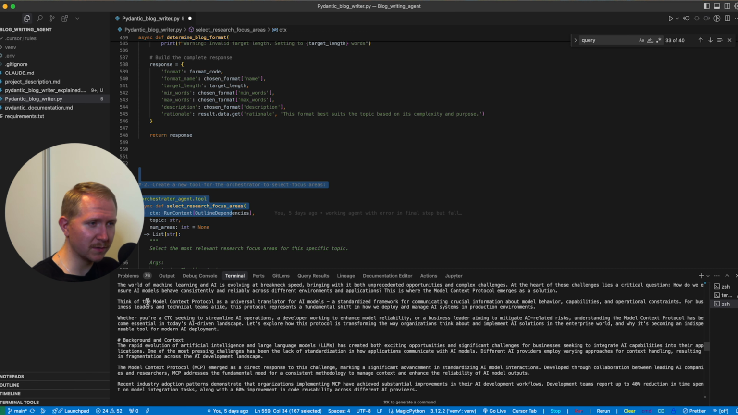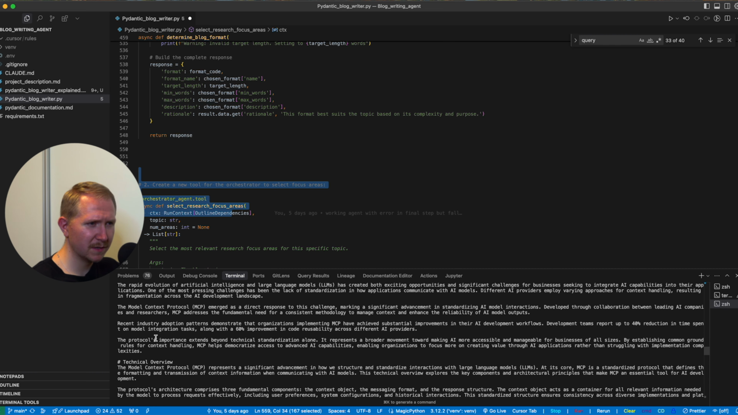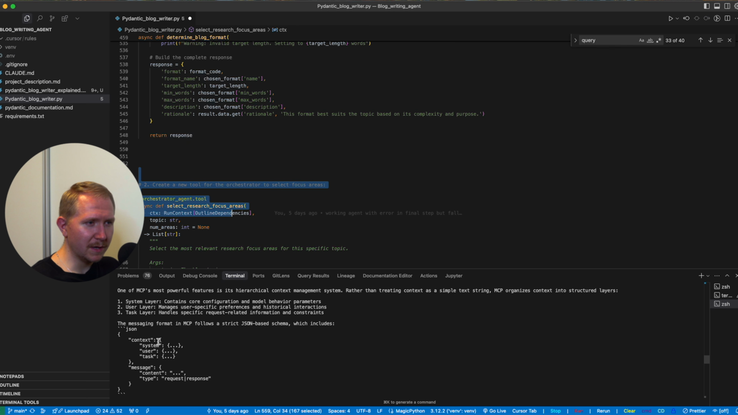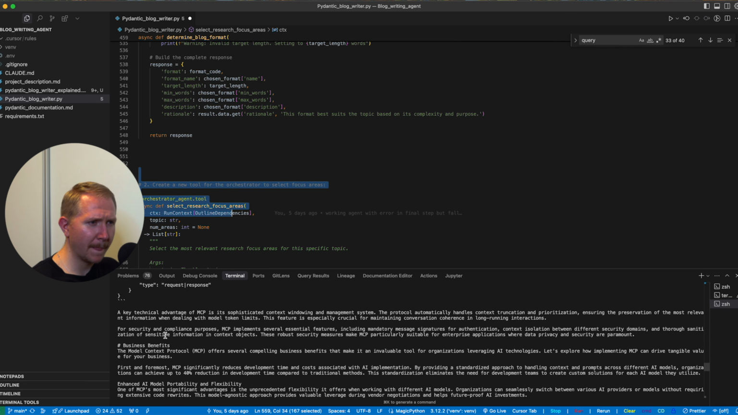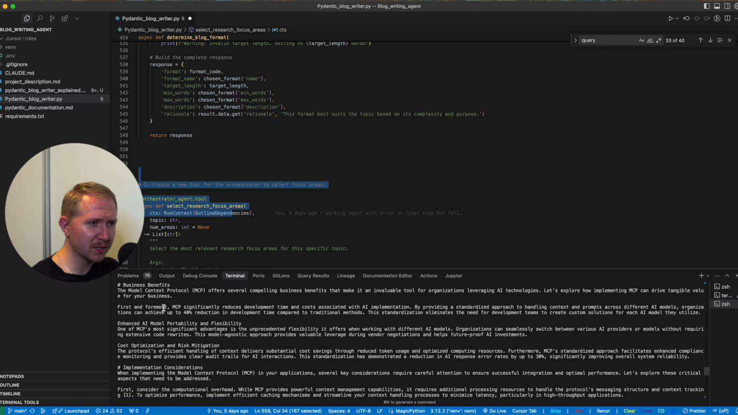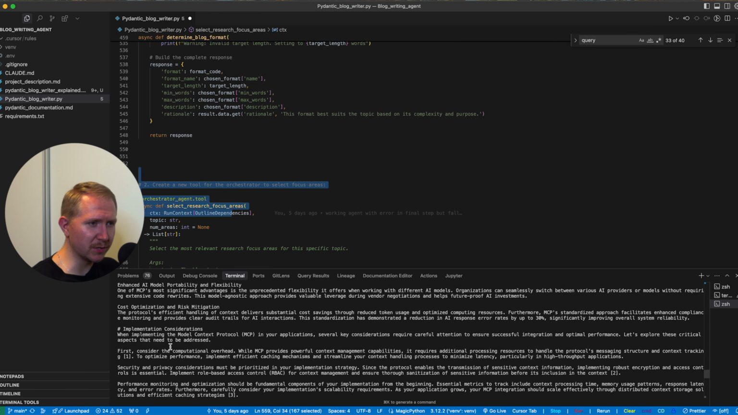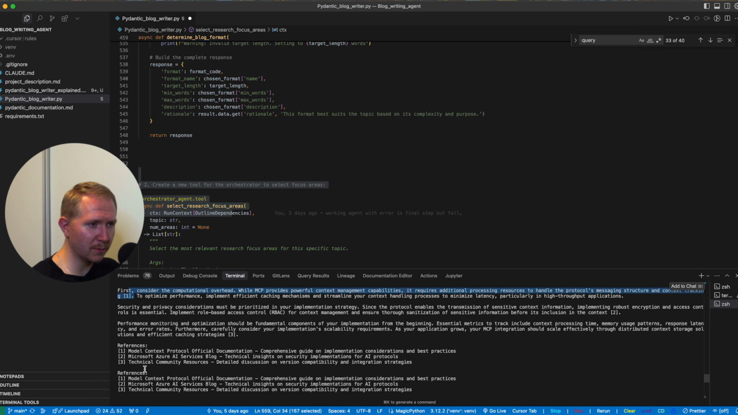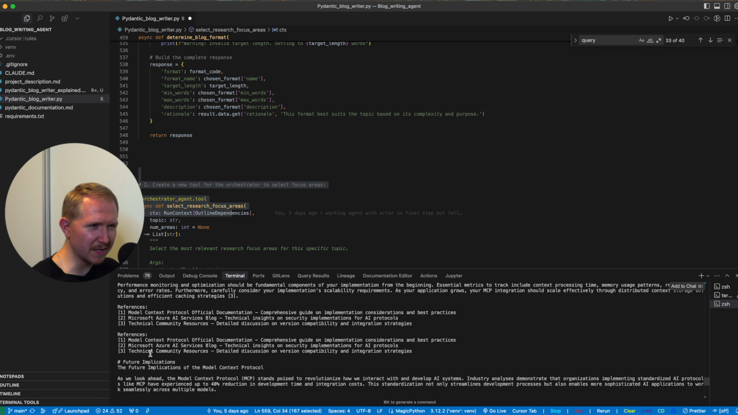So we have the introduction, we have the background and context, technical overview, for example, a coding example, business benefits, implementation considerations. We also see some of the citations used here, also with the references down below. In this case, it did a duplicate of it, so that would be, for example, a mistake that we would have to remove, so it's not perfect.